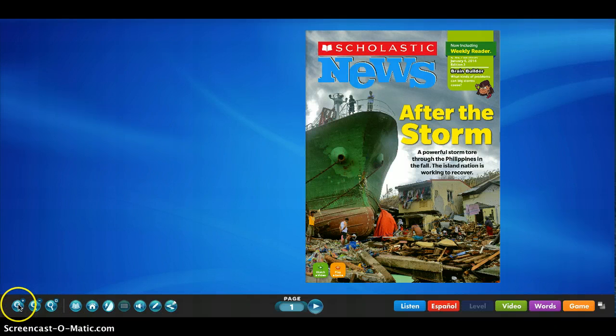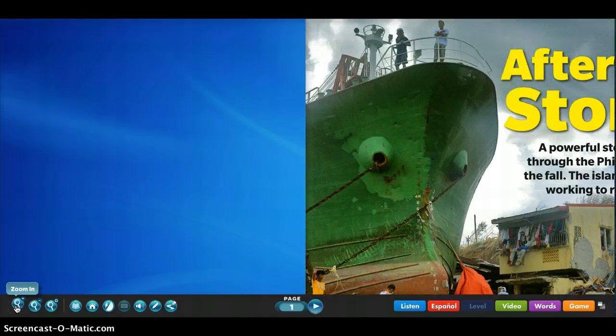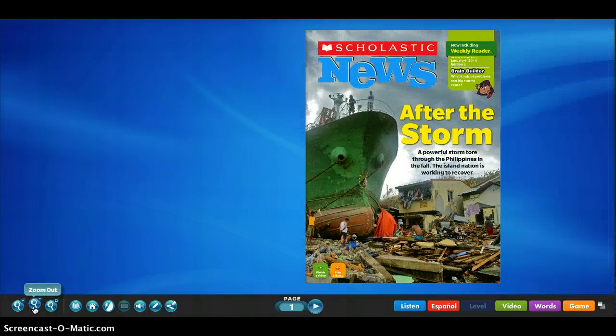So if you look over here, you have some zoom in and zoom out buttons. The plus means zoom in, so you can zoom into the article if you want to read something or see a picture a little bit more closely. Zoom out if you want to get back to where you started. And then you have another feature here that will fit the whole article to the entire screen. So that way you can focus entirely on the article.